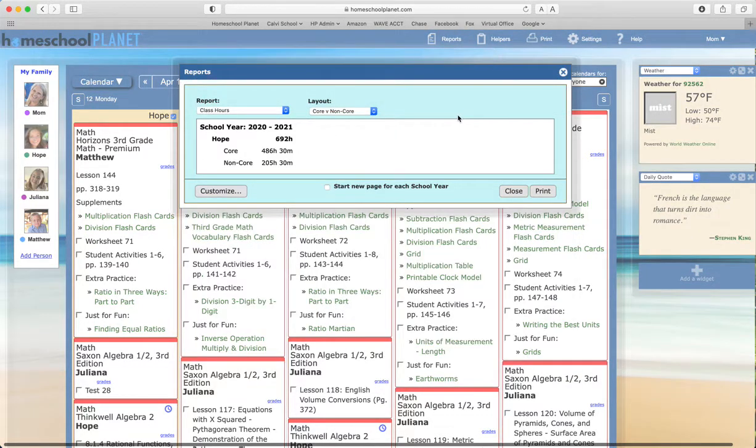The first thing that will pop up is a brief list which shows you core versus non-core hours tracked for any student you're tracking. In this case, we have Hope, who has done 486 core hours with 205 non-core hours. You can set whether a subject or a class is core or non-core in Settings. The next option is a breakdown by subject.